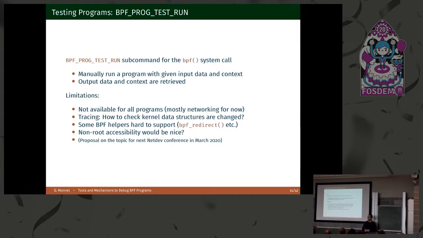So we have a feature that can help us test BPF programs. And by testing, in test runs, I mean instead of attaching a program to a network interface and waiting for packets, what I do is manually tell the system to run this program, not on a real packet, but on that input buffer, and to give me back the output data once the program has run. So there is a specific program type for that, no, that's not a program type, sorry. That's a subcommand for the BPF system call.